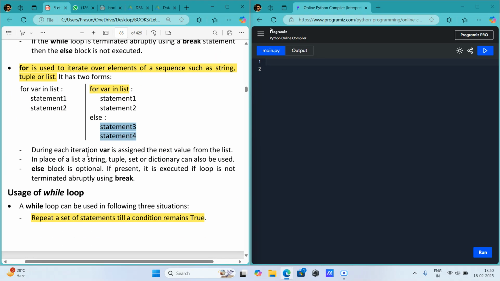During each iteration, the variable is assigned the next value from the list. In place of a list, a string, tuple, set or dictionary can also be used. The else block is optional. If present, it is executed if the loop is not terminated abruptly using a break.